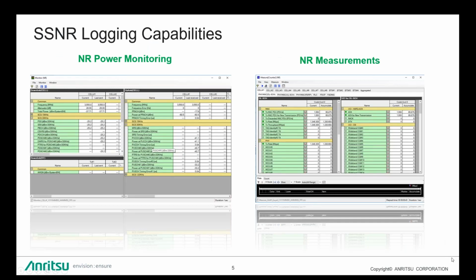Some additional logging capabilities in SSNR include the power monitoring and measurements. The power monitoring indicates what the uplink power measurements are and what the downlink power is being sent out from the call box. In the NR measurement side, you can see the various rates for physical, MAC for the downlink and uplink shared channel, and RLC parametrics, PDCP parametrics as well.